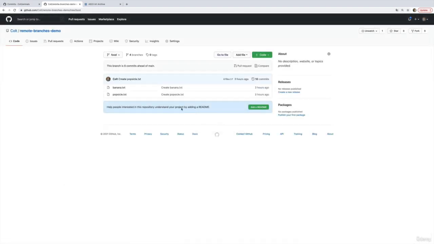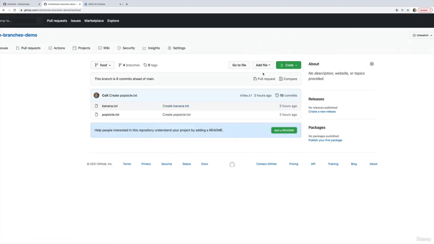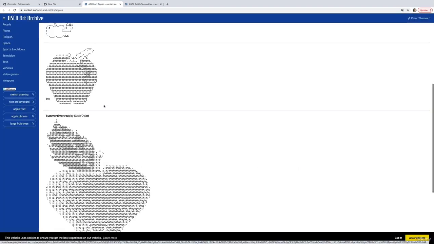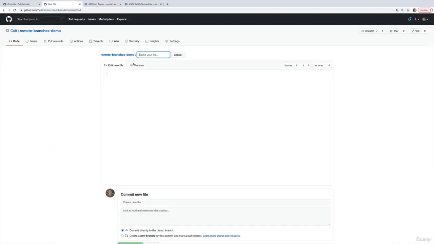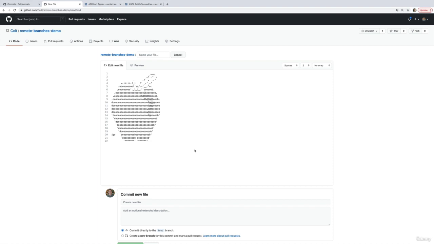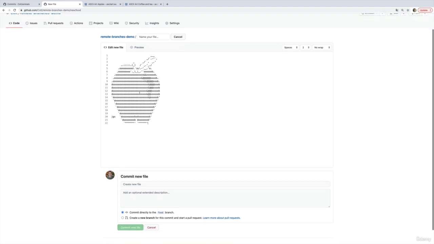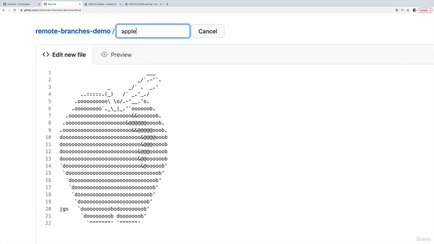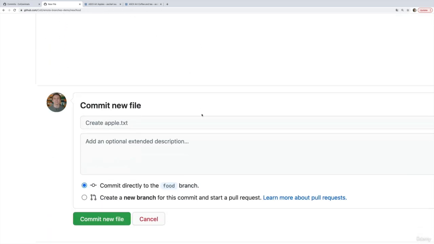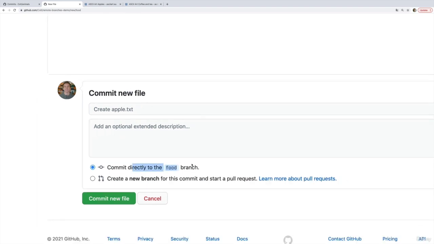Let's go to the food branch, and I'm going to create a new file on GitHub. I won't have this on my machine, so I can create new file. And then I'm using this ASCII art website. I'm just going to take this apple and paste it in here. So if you're following along or doing something similar, you can edit any file on GitHub, assuming it's in a repo you own. And when you do that, as you can see here, it's going to generate a commit. And I also need to come up with a name for the file. So I'll do apple.txt, and then I'll create it on the food branch.